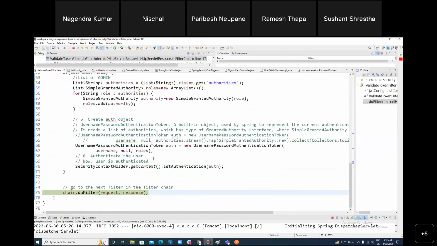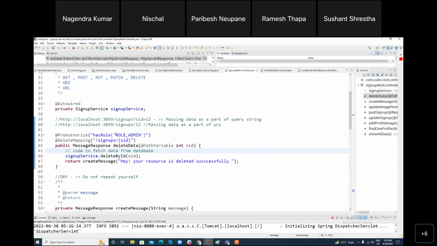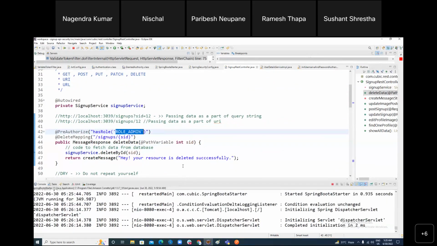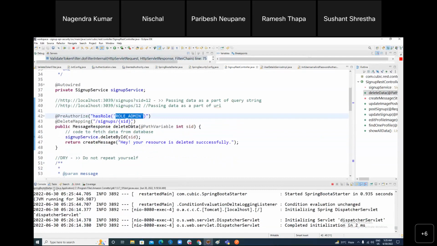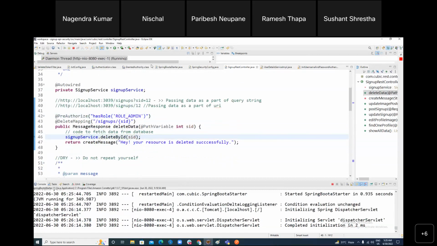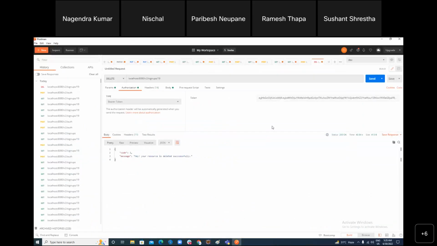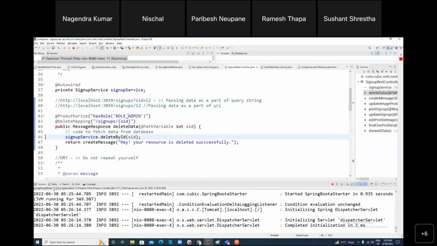So the next filter will pass your request to the controller. But when you come to the controller, it says, hey, which role do you need to access it? Admin role. But what role do you have in your token? User, right? So would I be able to access it or not? No. Click on it. See, I'm able to call it. I think you have to remove this. Are you following me?